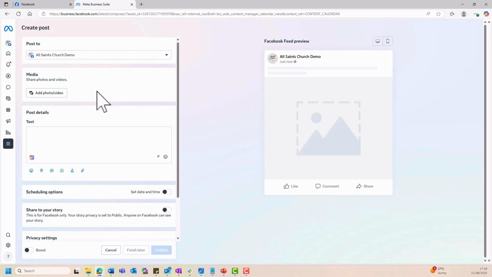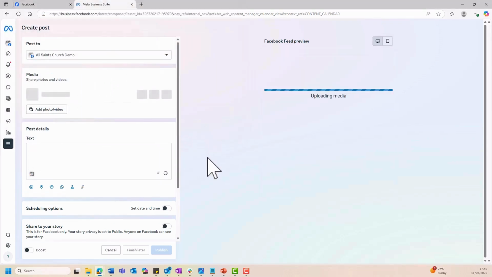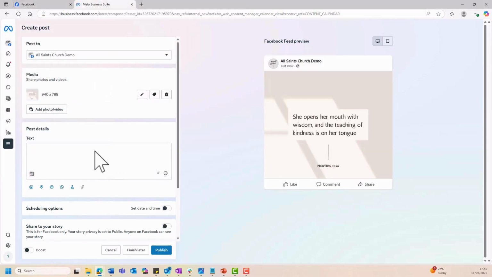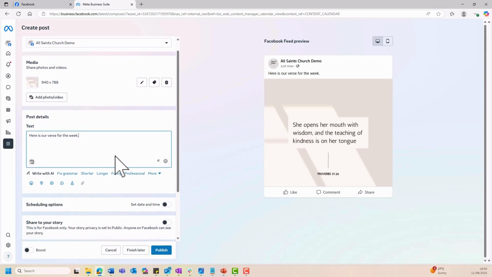If we wanted to add any media such as photos or videos, we could do that here. We can click on there and add an image that we're going to post. If we wanted to add any text to the post, we could simply add it to this text box. We can write in here, here is our verse for the week. And you can add emojis. You can use the color feature, which will add a colorful background to your text. And you can add locations and other options such as getting messages on your post.